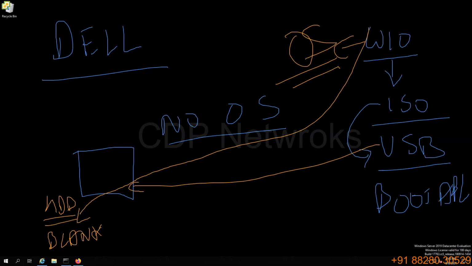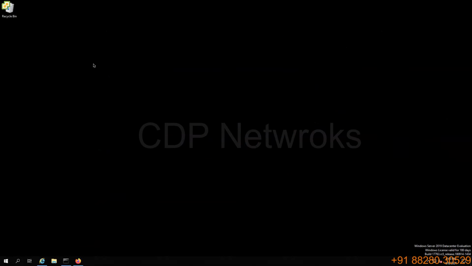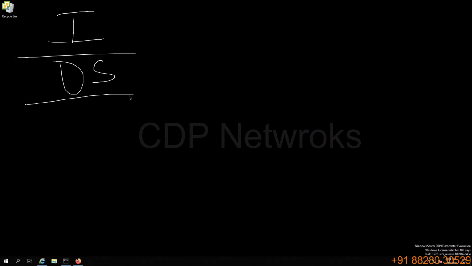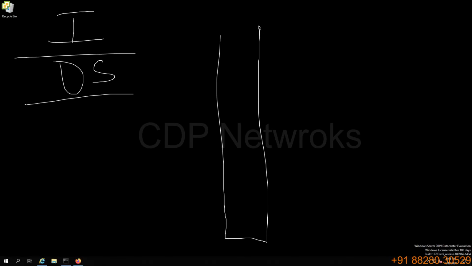Okay. Similarly, you have the type 1 hypervisor. So there is something called a type 1 hypervisor. Now, this type 1 hypervisor is a complete operating system. Just like Windows 10, it is a complete operating system. Now, when you buy an HP server or a Dell server or an IBM server, on that server, you will have a local hard drive. Let's say that you have a hard drive over here.